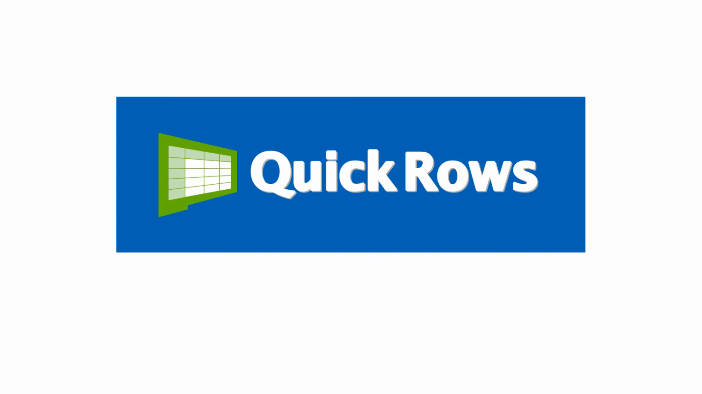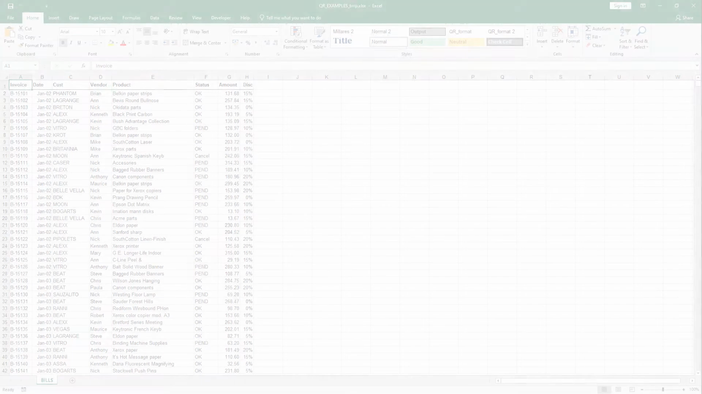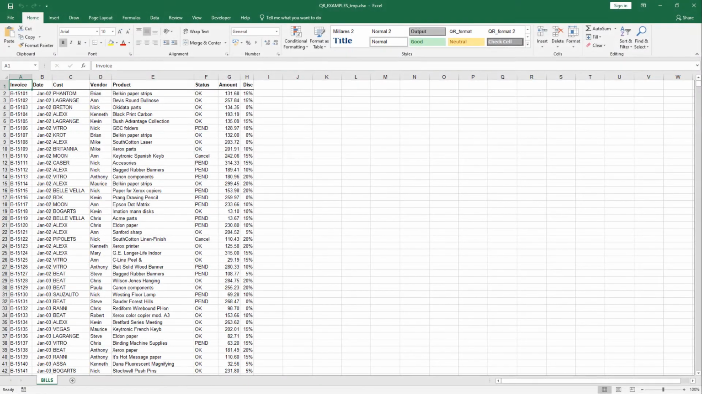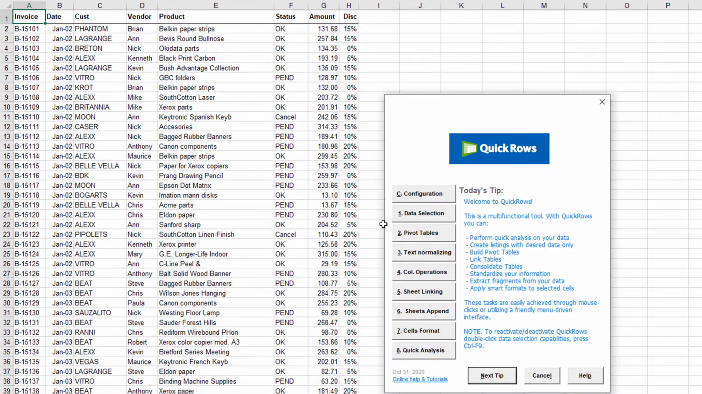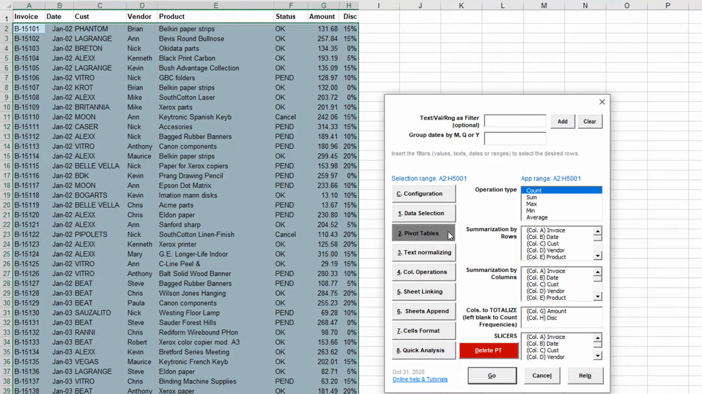Hello. QuickRows builds pivot tables easily. Function number 2 includes several parameters, which can be better understood with examples. Let's create some tables using this listing with exactly 5,000 invoices.